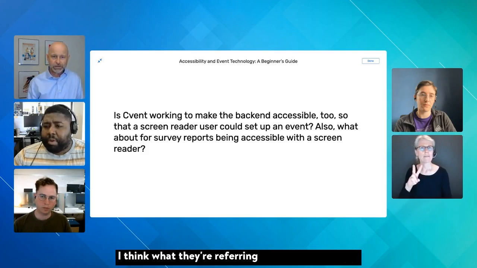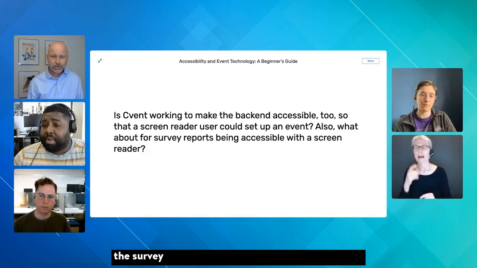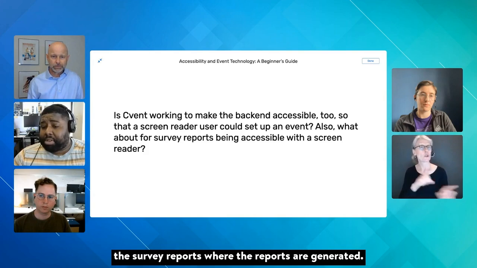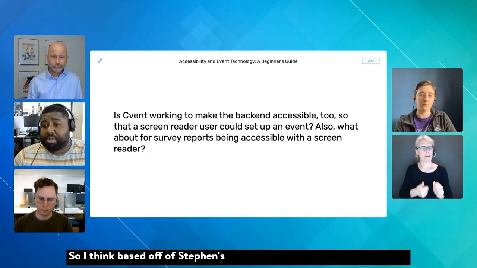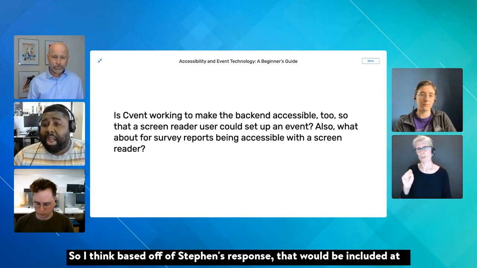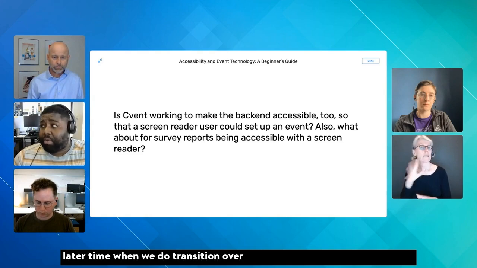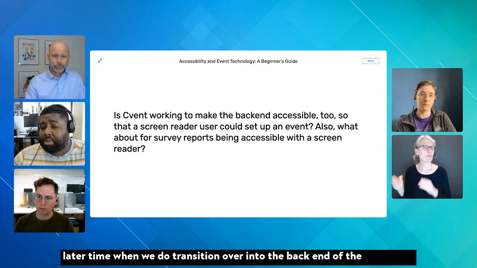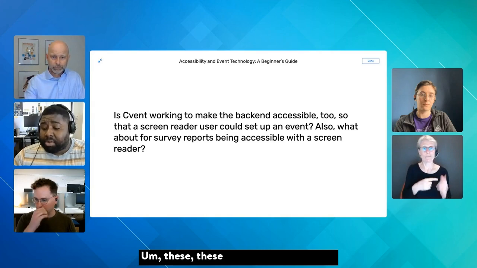I think what they're referring to is the back end of the survey reports where the reports are generated. So I think based off of Stephen's response, that would be included at a later time when we do transition over into the back end of the tool itself. These are all great questions.